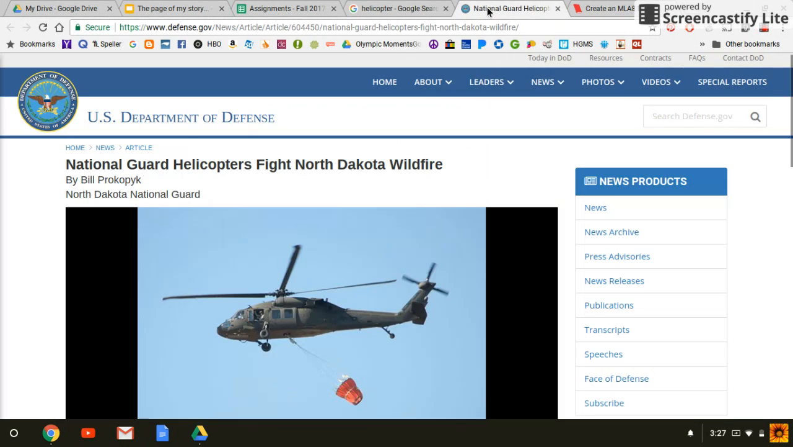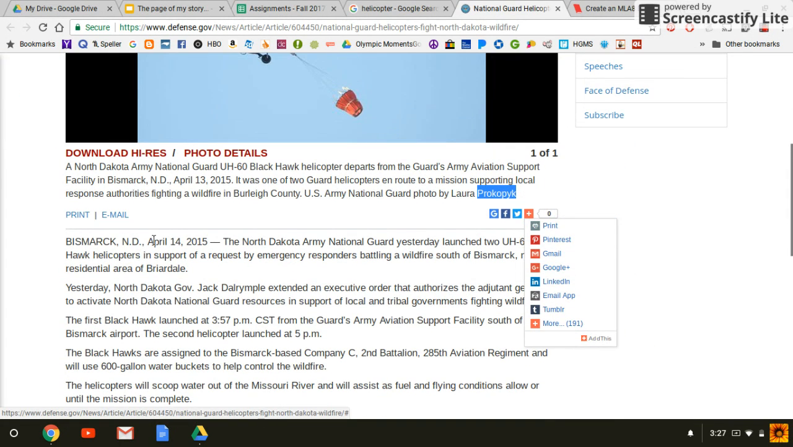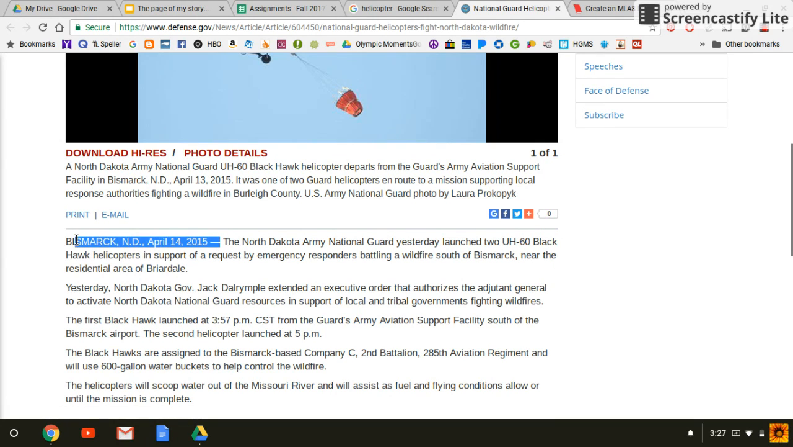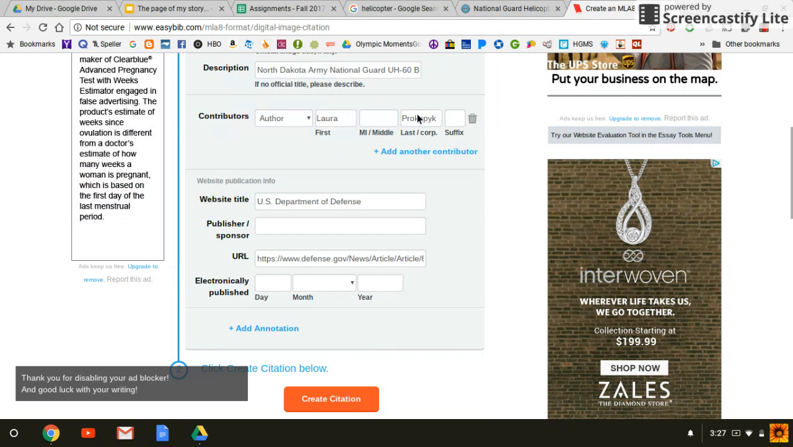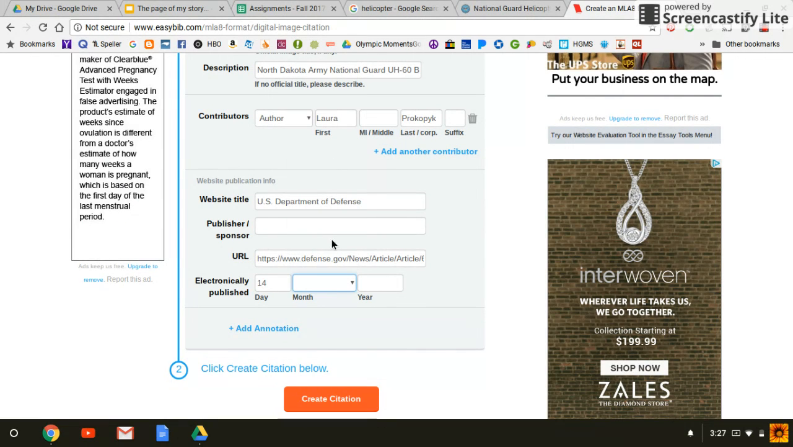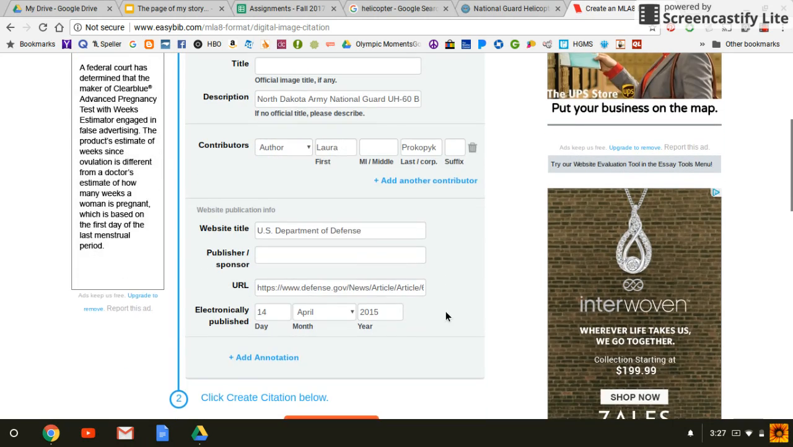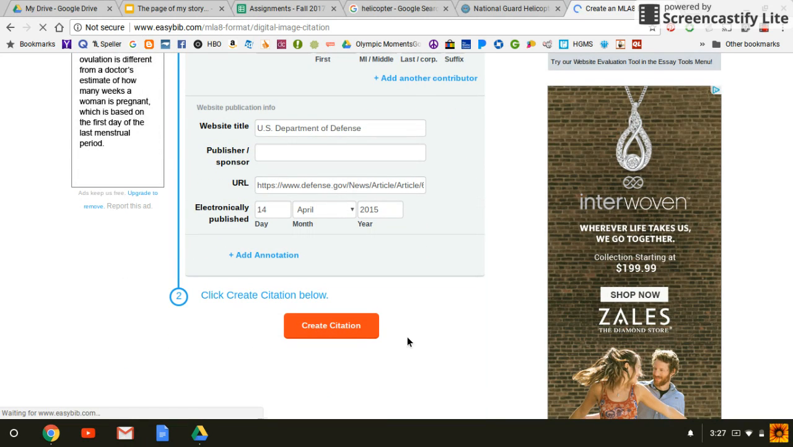I do have to put in the electronic publishing date, which sometimes is at the very bottom. In our case, it's actually right here at the top because this is a news article. So April 14th, 2015 is the date that this was published. The picture was taken on the 13th, but we're going to use the published date, April 14th, 2015. Month of April. There we go. 2015. And I'll just double check that I've included all of the information that I know. And then I'm going to let EasyBib create the citation.